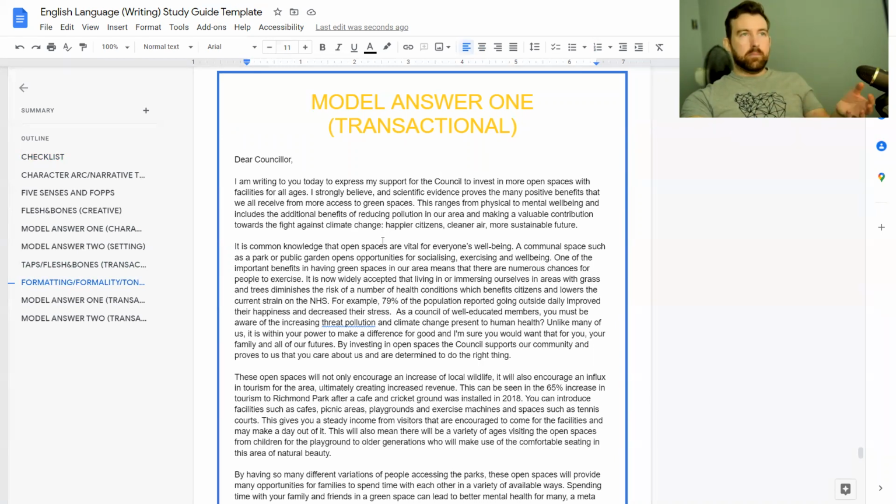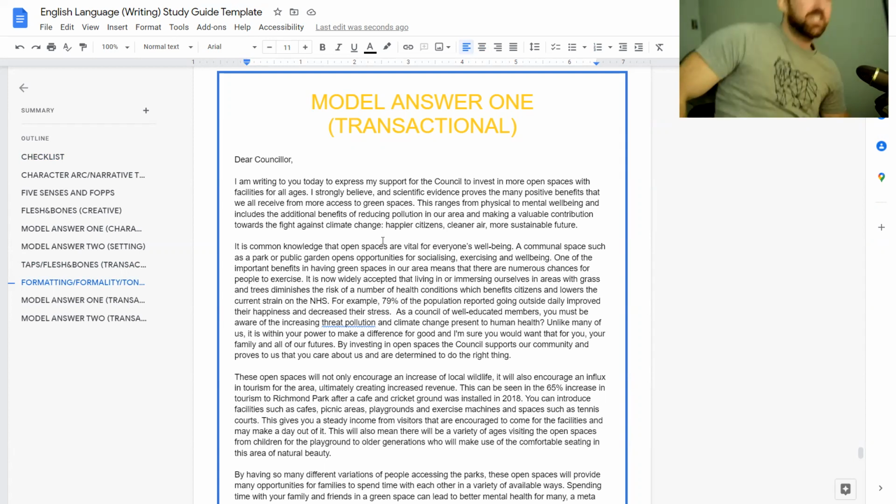Even though it's not a magazine article or a newspaper article format, it still has a lot that you could learn from it. And if you aren't in year 11, then obviously this is perfect for you because you might be asked to write a letter. So this is exactly what you would do. So let's dive in, and I'll just give you my thoughts on it and why it's so good.